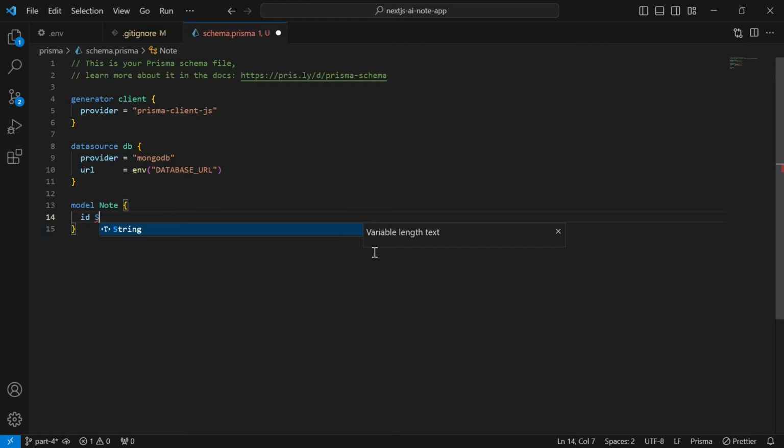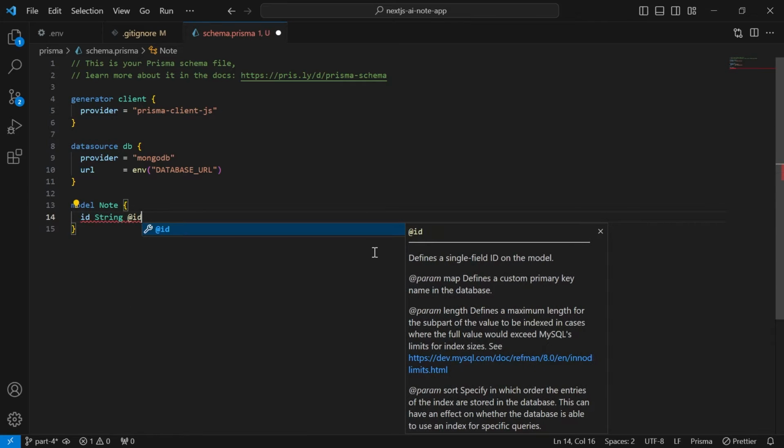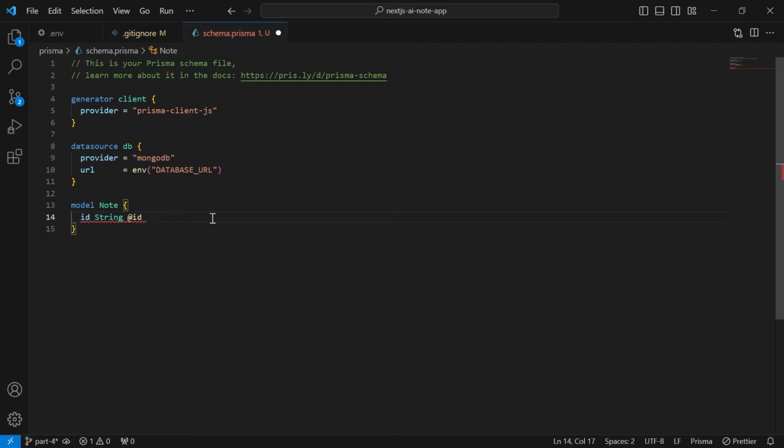The node needs an ID of type String with an uppercase S, space @id, which tells Prisma that this is the unique ID of this model. We want to give it a default value, so it's auto-generated. So we type @default, and in here we have this auto function that we can call. Then after a space, we write @map, and in the string we write underscore id, because in MongoDB IDs have this underscore in front of them.